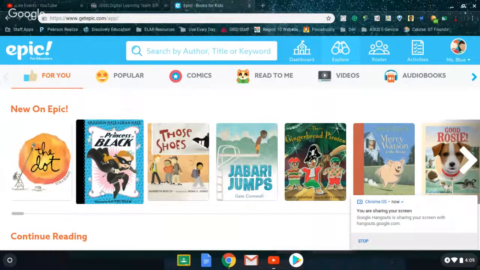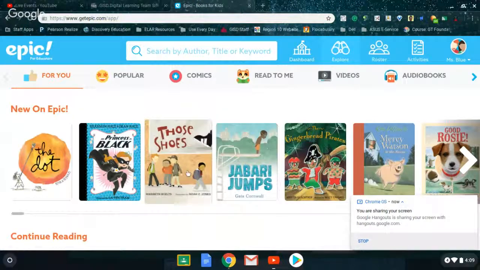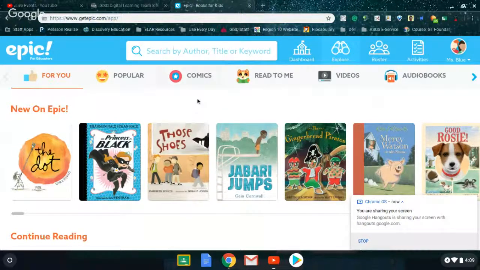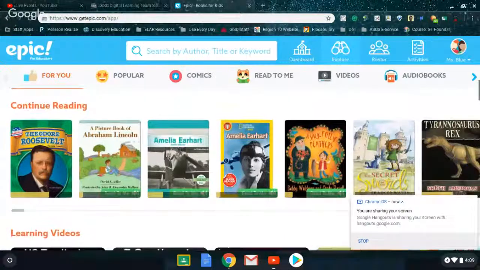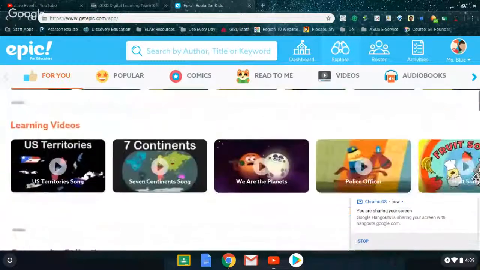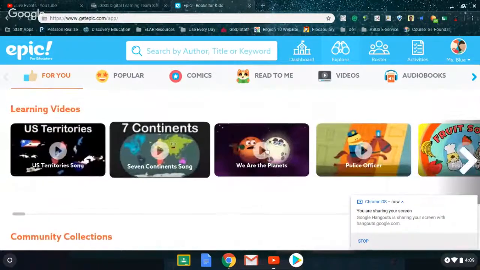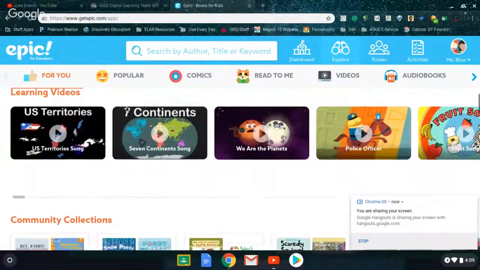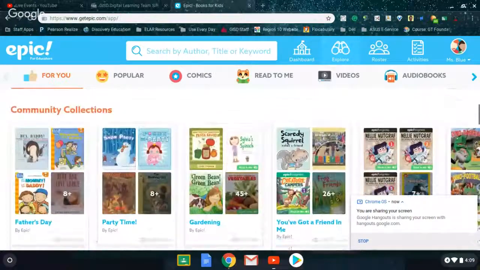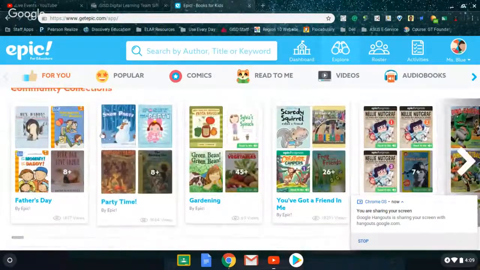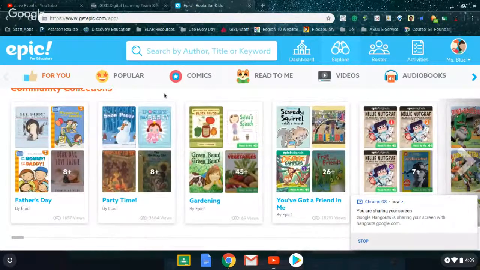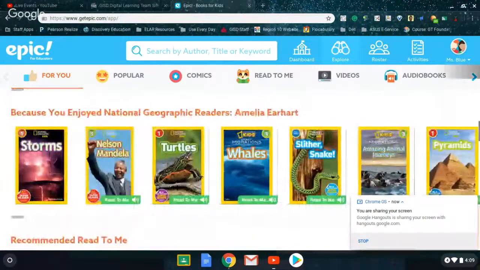These, they don't have the read to me, so they're just books where the students will read to themselves. They have a variety of books from fiction to nonfiction. They also have learning videos. I believe some of them are for vocabulary as well. They have community collections that people have already put together, so those are really helpful.